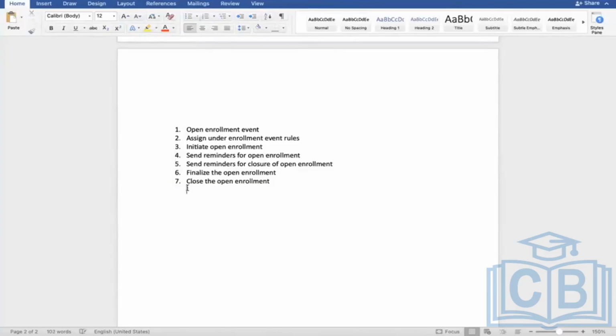These are important tasks or processes we have to follow. Apart from that, in open enrollment, communication is very important. What does it mean? Before you initiate the open enrollment, inform all your benefit partners or benefit admins.